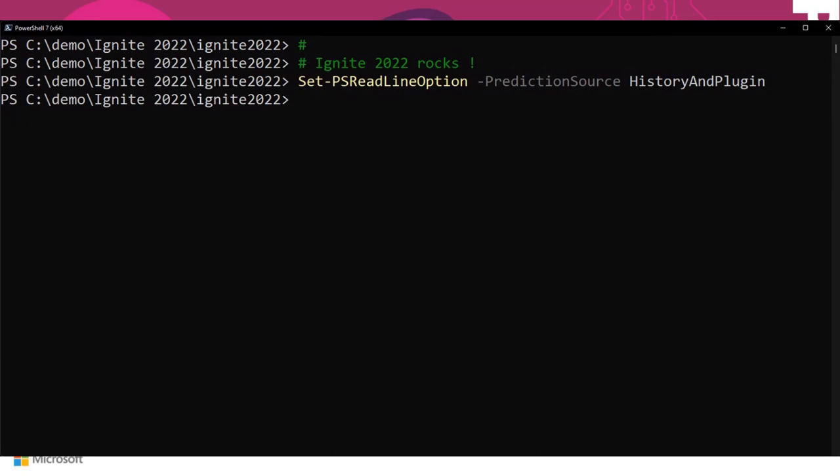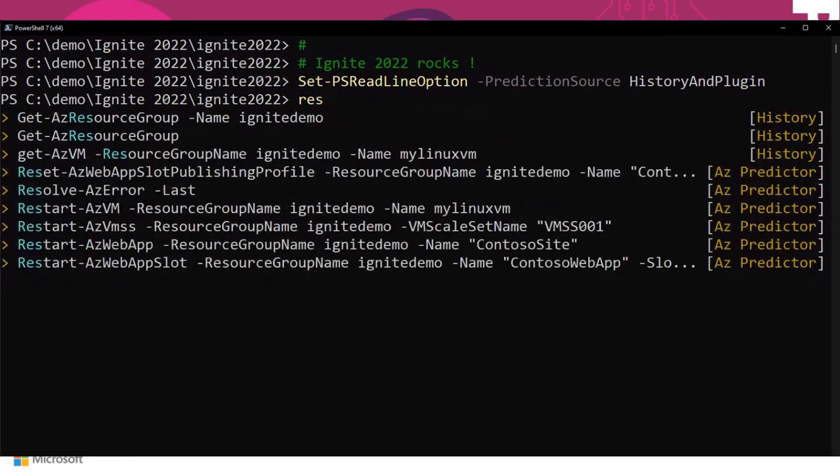Yes. So I'm starting to type something like, I want to create a resource group in Azure. I start to type resource group, and it shows me a couple of things. First of all, I have the first three lines, which are my history of commands. And then you have the remaining six of them, and you can see on the right-hand side of the predictions, between the square brackets, AZ Predictor.